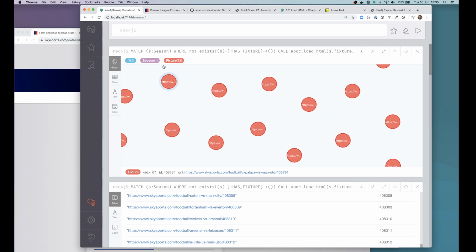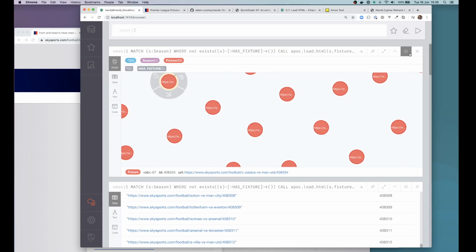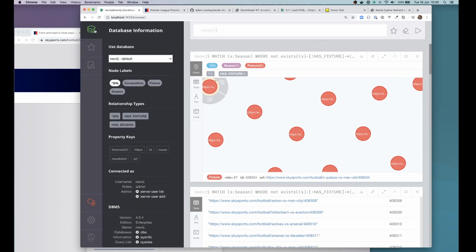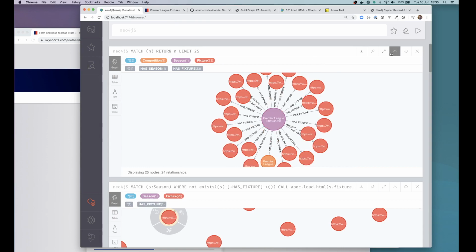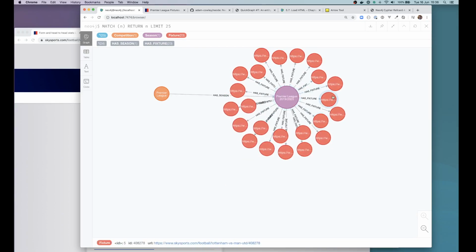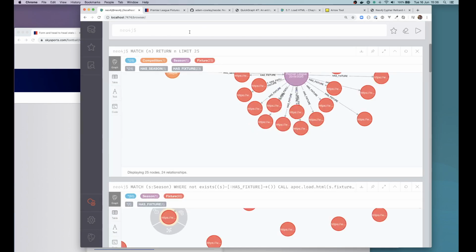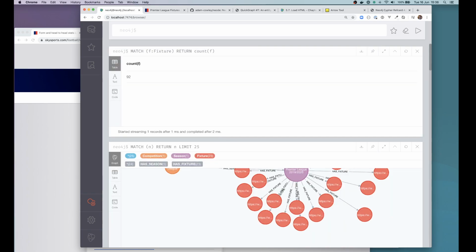If I look at the graph here, now I've got the 92 fixtures all loaded in from the page, and then the one season. So each should now all connect up. Now if I take the first 25, we should now see, yeah. So we've now got this hierarchy of the competition. That competition has a season, and then that season has many fixtures. So that's the first 25 nodes, so 24 fixtures. But if I do match F fixture and then return a count of F, then we have 92 fixtures there, which is perfect, exactly what was on the page.